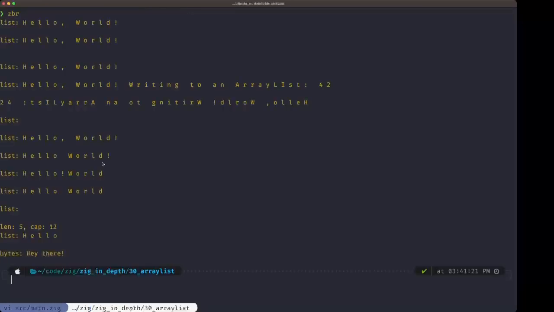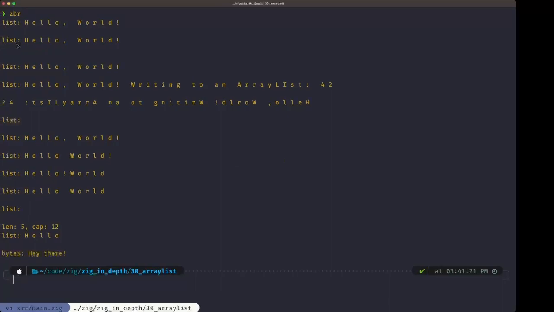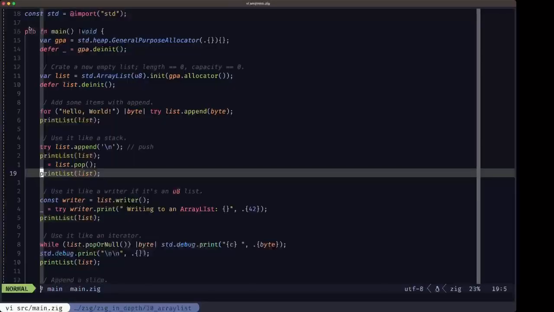So let's look at the output so far. Here we have that first print list once we created and added the hello world characters. Here, as you can see, this printout has an extra new line, which is the new line that we got from calling append. And then that extra new line is gone the next time that we print, which is what happened when we did the pop. Okay, so the new line is gone.